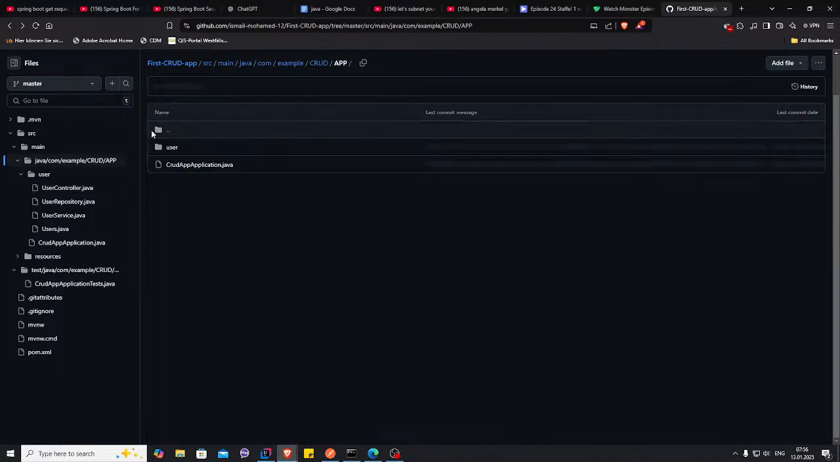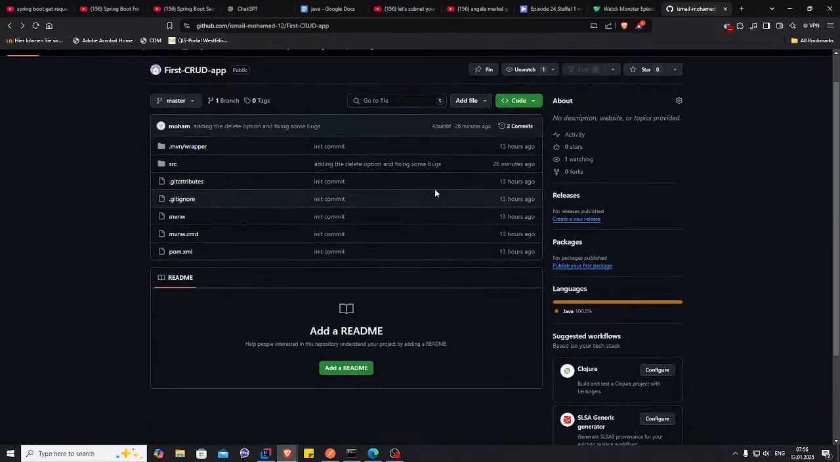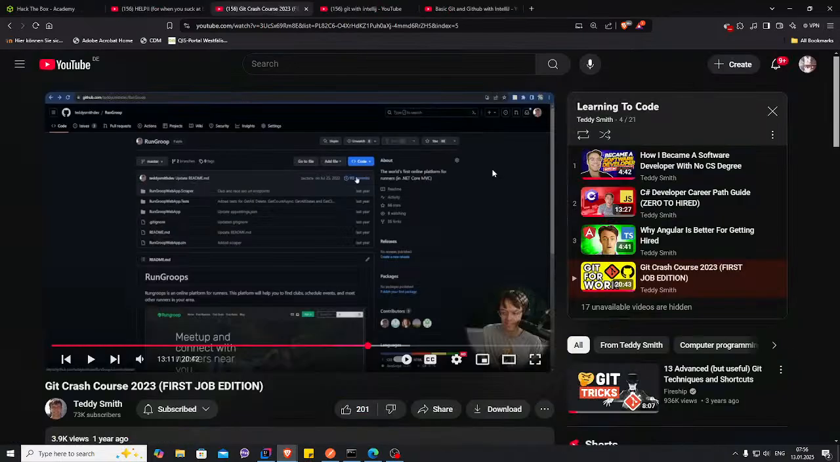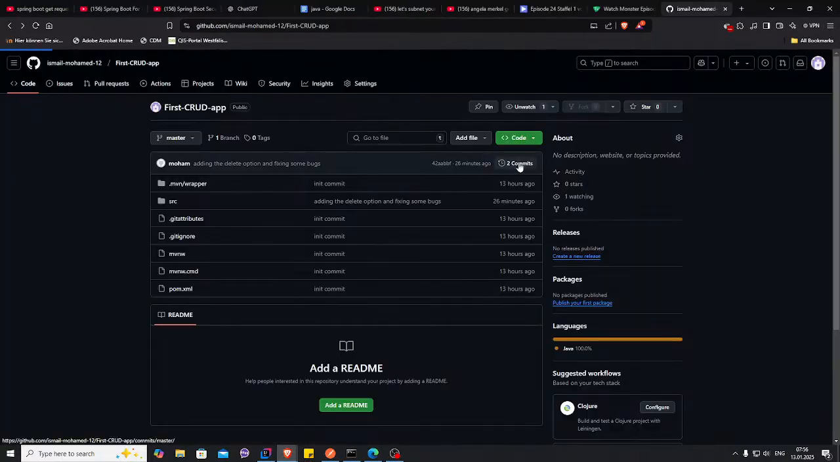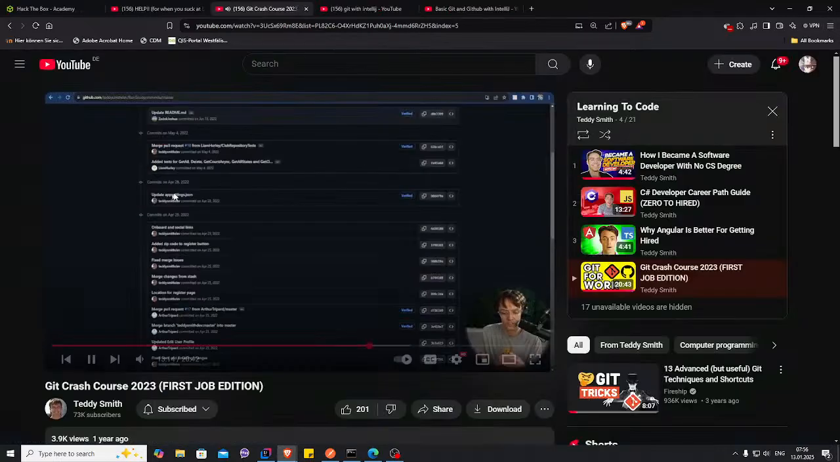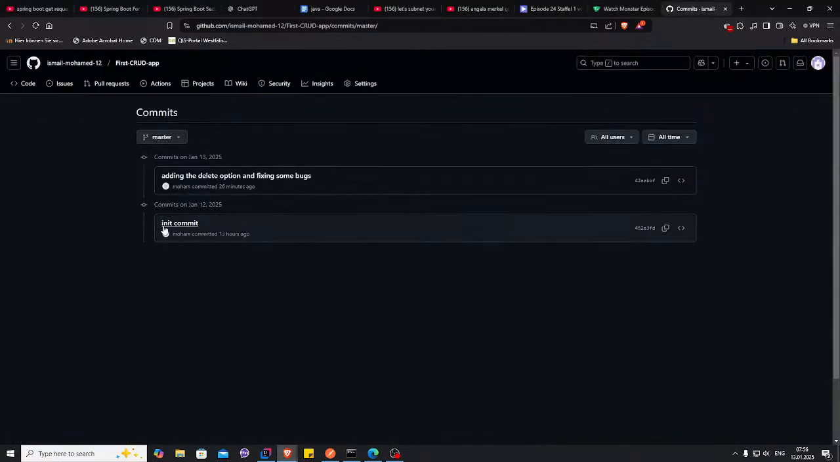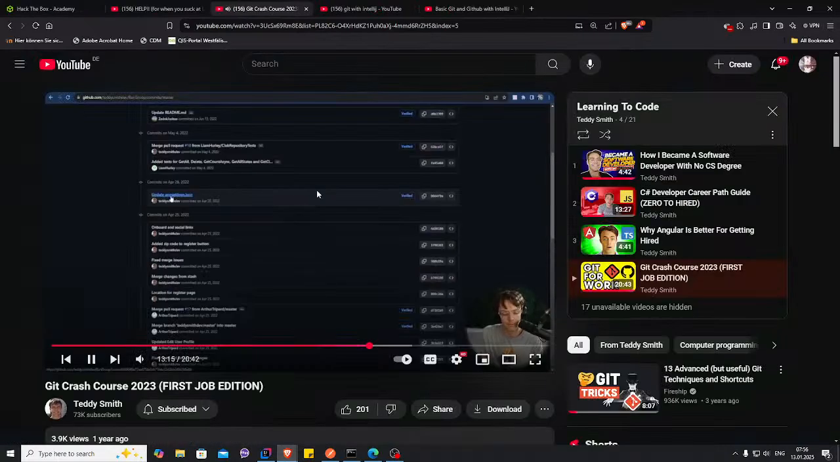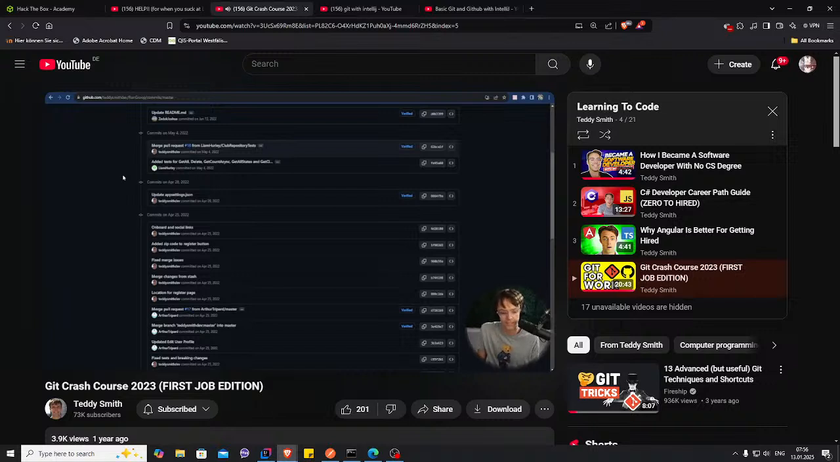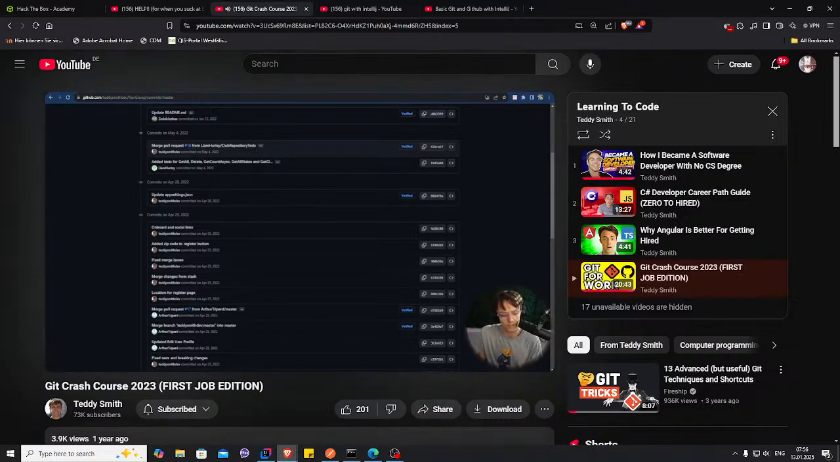We just need to keep on going back. We did only 2 commits. You can see all of the actual commits, and you can see the initial commit, selecting the delete option, and fixing the bugs. It's a timeline of the changes that people made, and this is absolutely crucial in understanding what is going on in your code base.